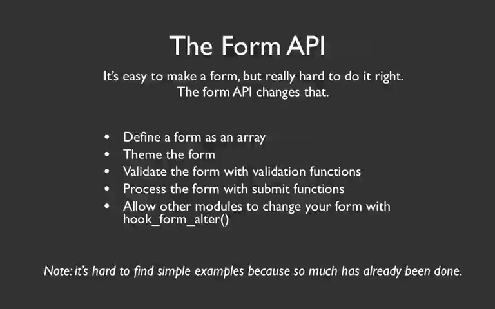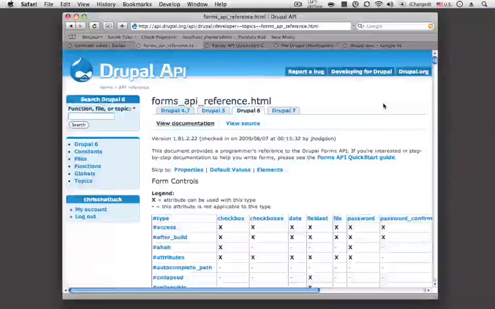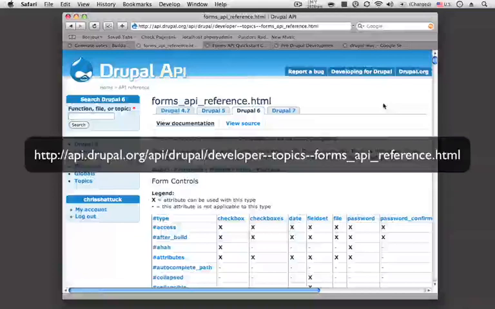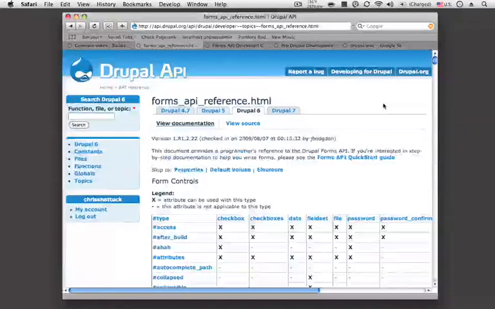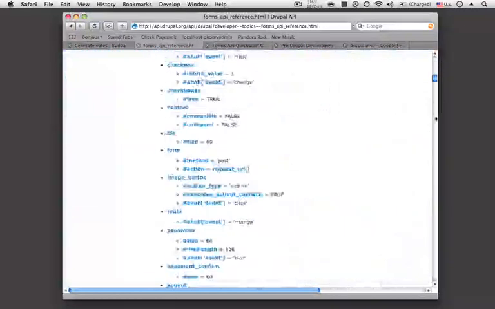Let me show you a few resources before we go into the examples. So the first resource I want to point you to is the Forms API reference page. Now, as you work on forms and develop forms and start to have more questions, this page is going to be your Bible. I go to this page almost every time I have to create a form. While it doesn't give you the step-by-step instructions, what it does is tell you what attributes are available for what inputs, and gives you lots of examples. So there's tons of information here.